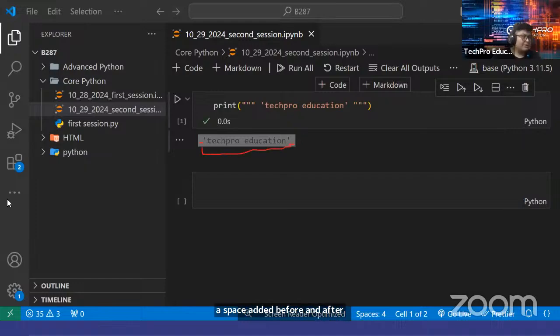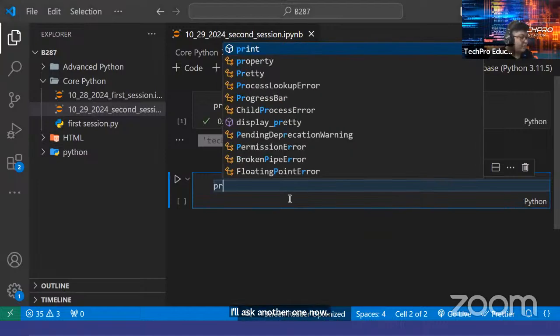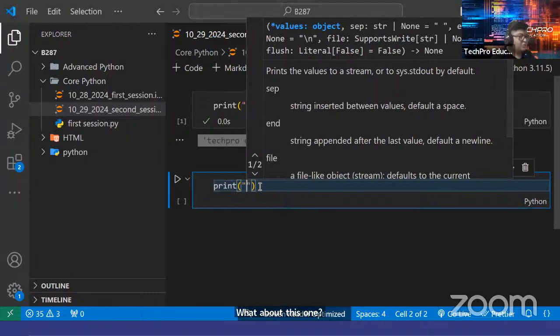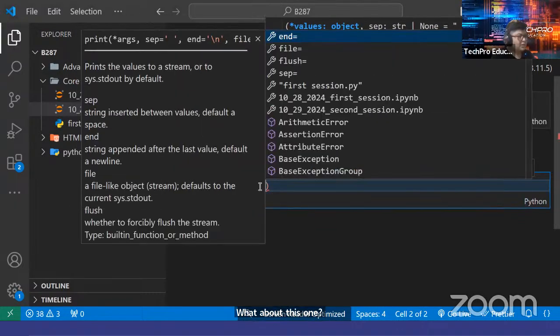Okay, great. I'll ask another one now. What about this one? Print 1, 2, 3, 1, 2, 3.